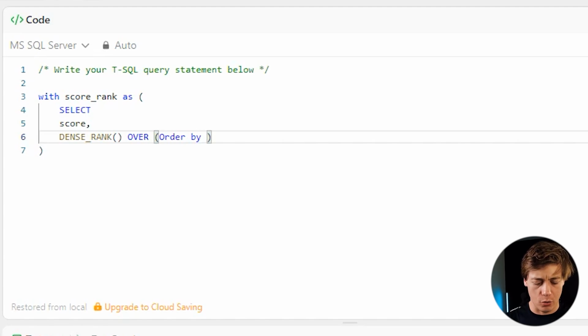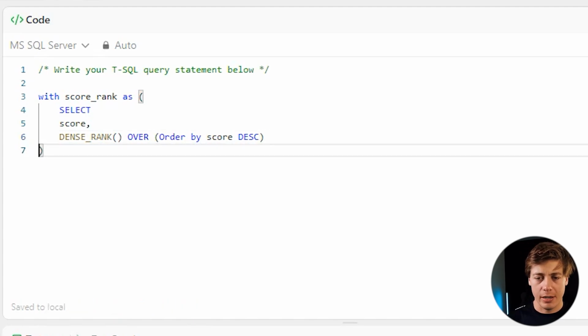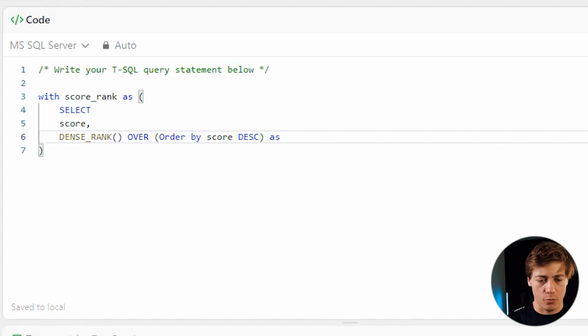Then we're going to do an ORDER BY over here. We're going to order by our score, and we're going to place this in descending because we want the highest score to have a ranking of 1, where the lowest score is going to have the lowest ranking. In this example, the lowest score we want to have as a 6. And then we name this rank, because that's the final output.